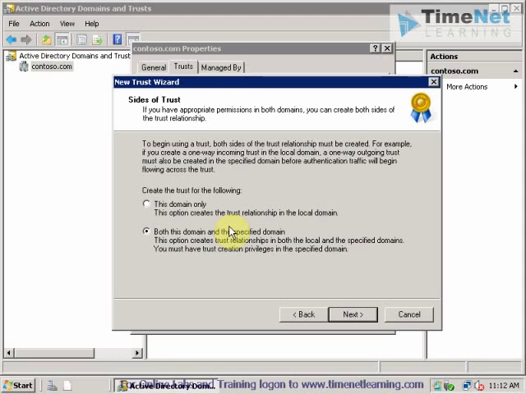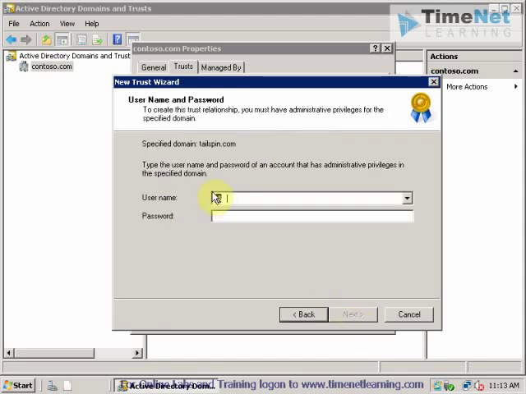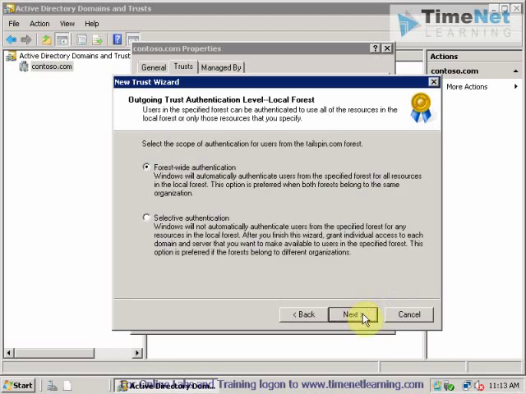because I know the administrator username and password of the other domain. And in a real-time scenario, if you do not have the username and password of the other domain, you have to select this domain only and ask the administrator of the other domain to do the same, to create the two-way trust relationship on his domain also. I'll click on both this domain and the specified domain and click on next. And here it asks for the tailspin.com credentials. I have to give the username and password of the tailspin.com administrator account. I can click on next. It will verify it and proceed.